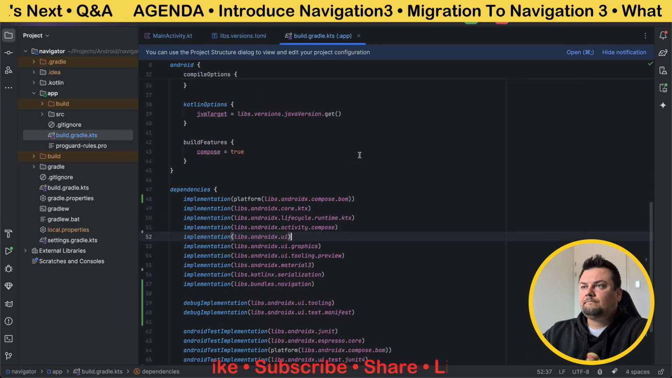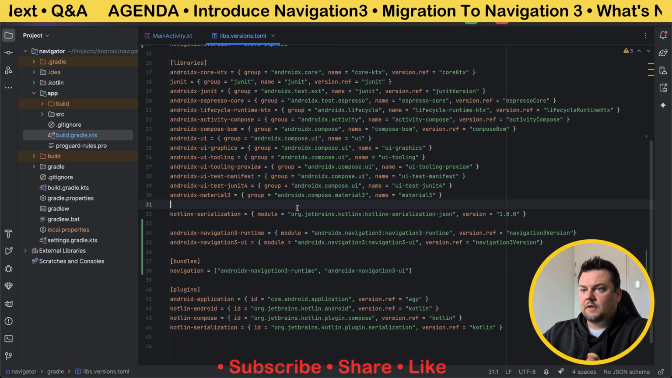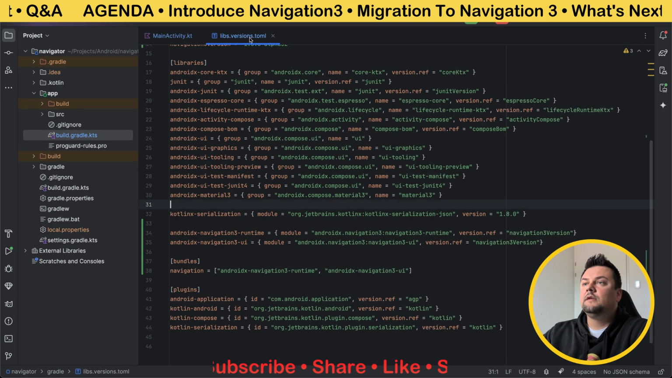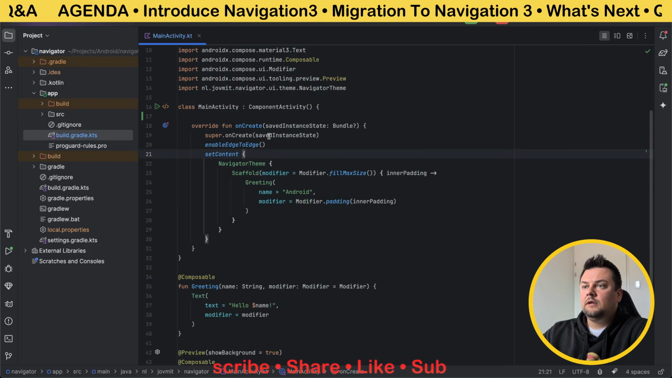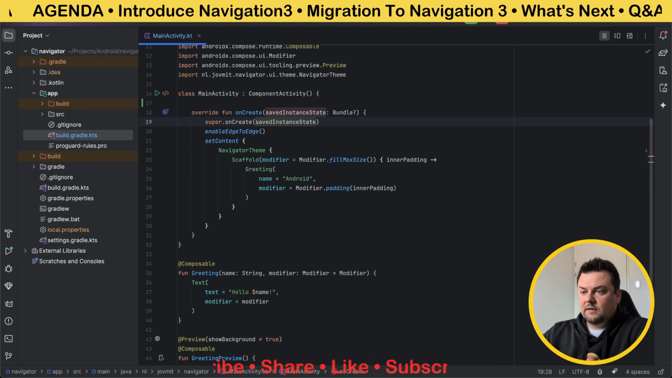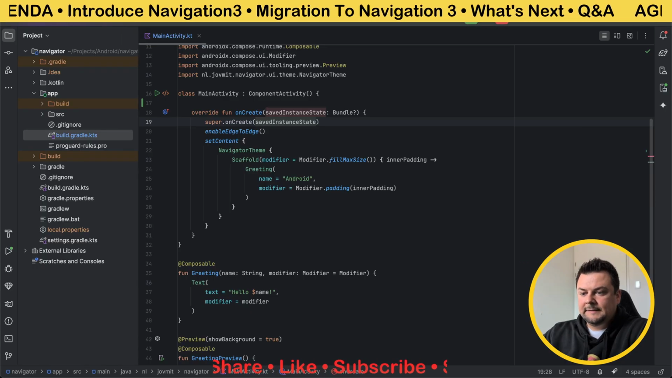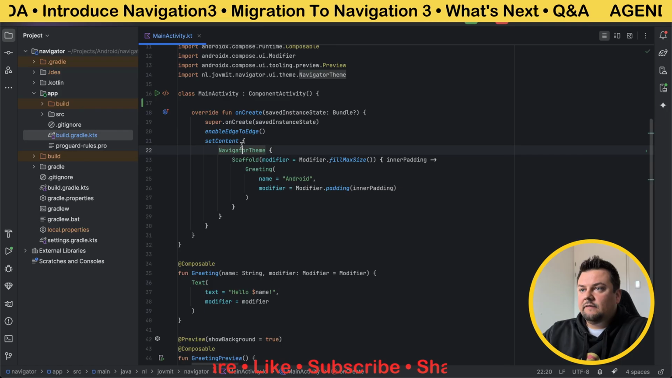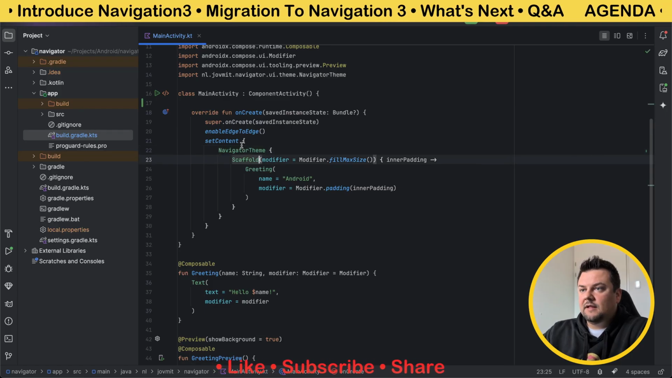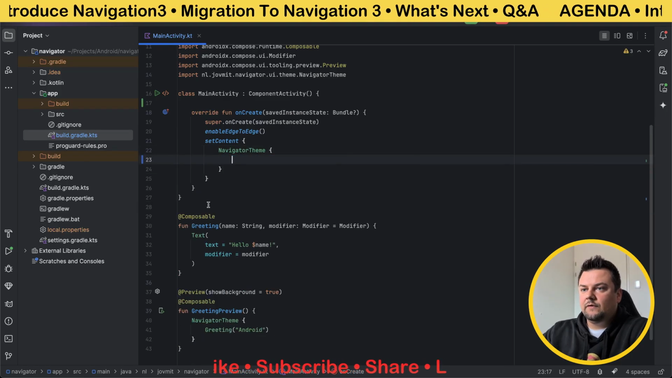Cool. So far, so good, I guess. And now we can start working on this thing here. Now, I have an activity, I have set content, navigation theme and scaffold. So I'm just going to remove all of these.